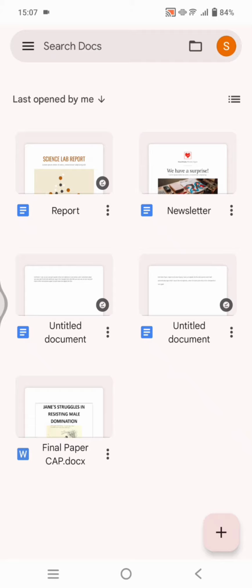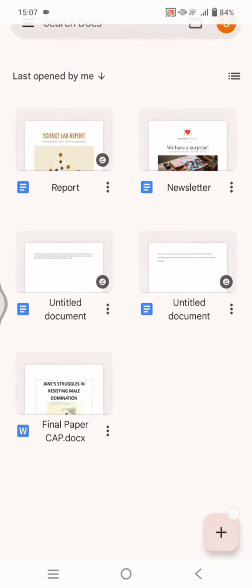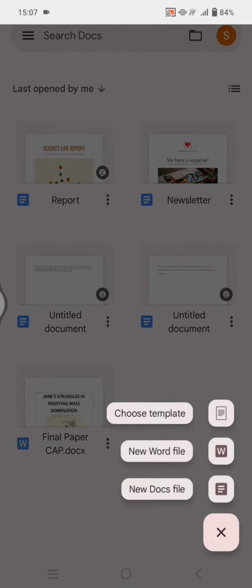On today's tutorial, I'm going to show you how you can easily create a job offer letter in the Google Docs mobile. So here I've already opened the Google Docs app on my phone, and you can start by clicking on the plus icon at the bottom. Then here click on the choose template option.